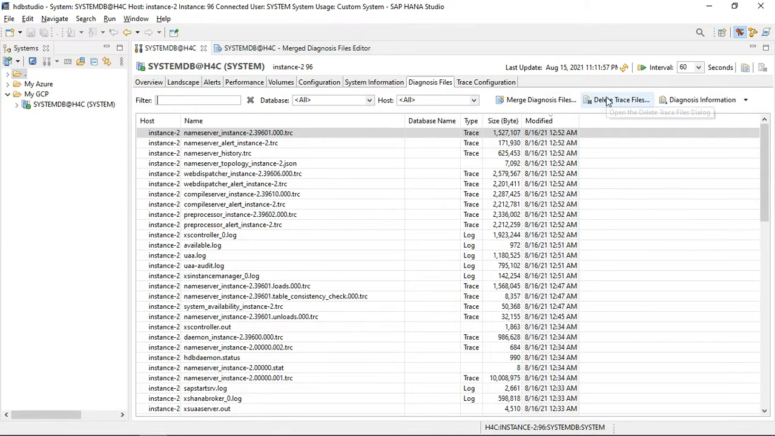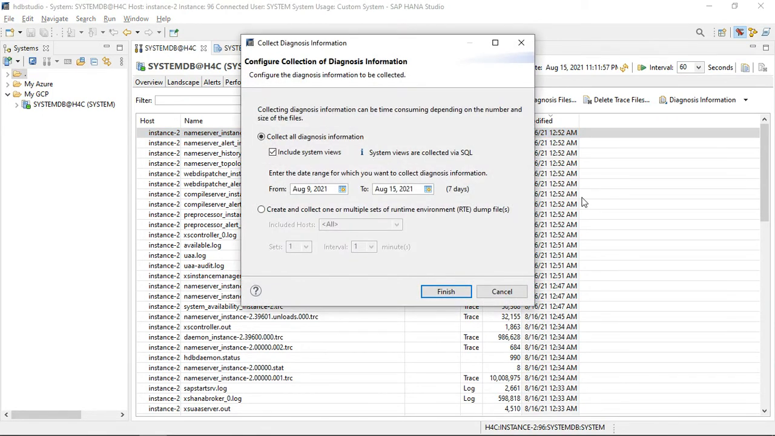Next is delete the trace file. If you want to delete any trace file, you can select it and delete it. Then the next tab is diagnosis information. This is very important. You again have two options, collect and history. If you select collect, it means you can collect the diagnostic information. Many times if you have any issues in HANA, SAP asks for the diagnosis, these full system dumps as we call them, or the runtime dump. You can select over here.